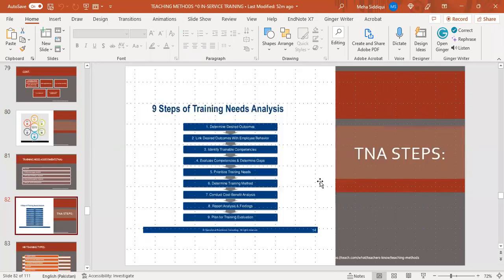These are the 9 steps of training needs analysis. First is determine desired outcome, then link desired outcomes with employee behavior, then identify trainable competencies, evaluate competencies and determine gaps, prioritize training needs, determine training method, conduct cost benefit analysis, report analysis and findings, and plan for training evaluation.